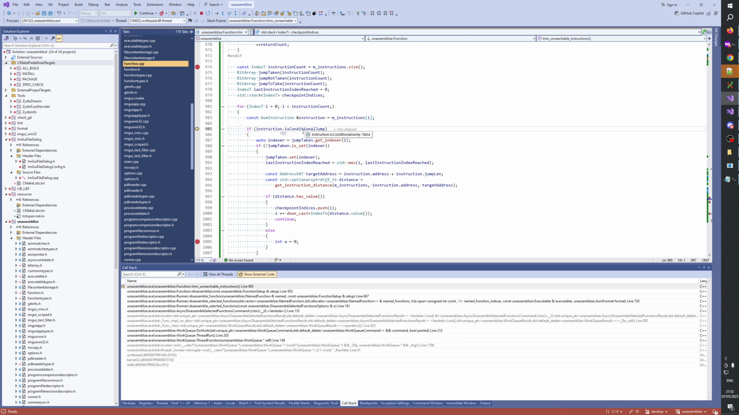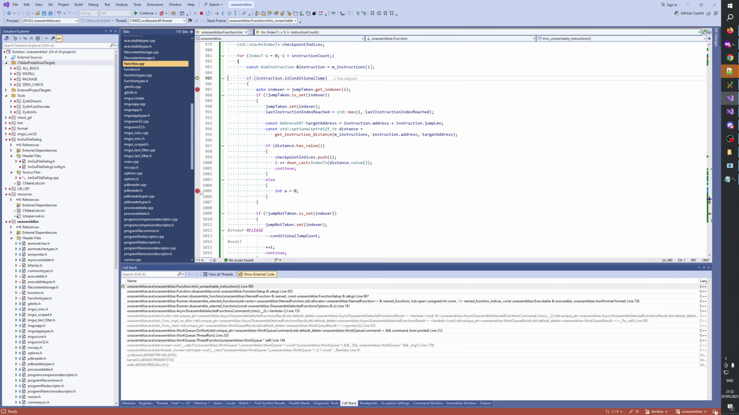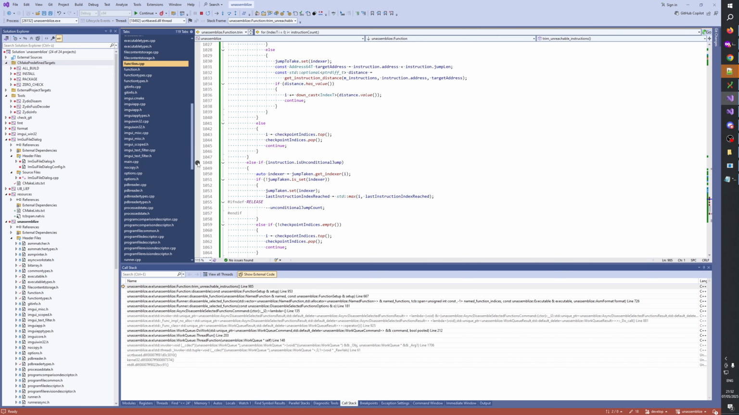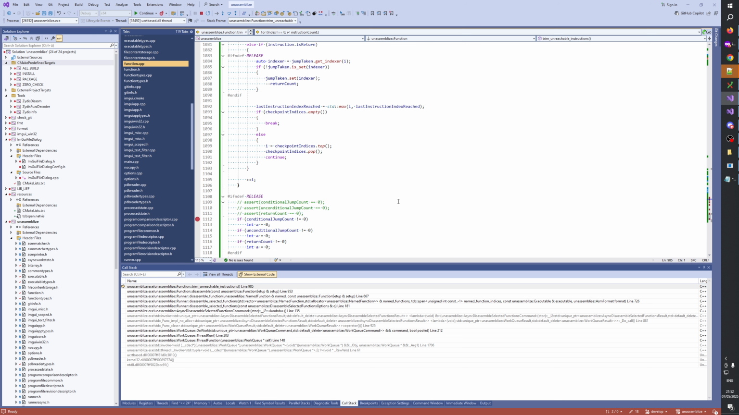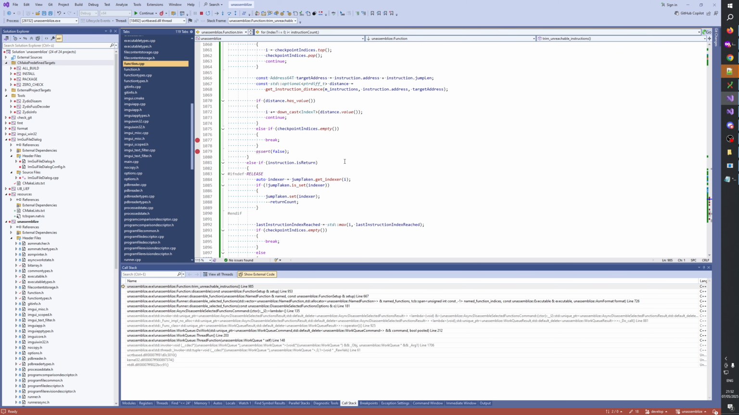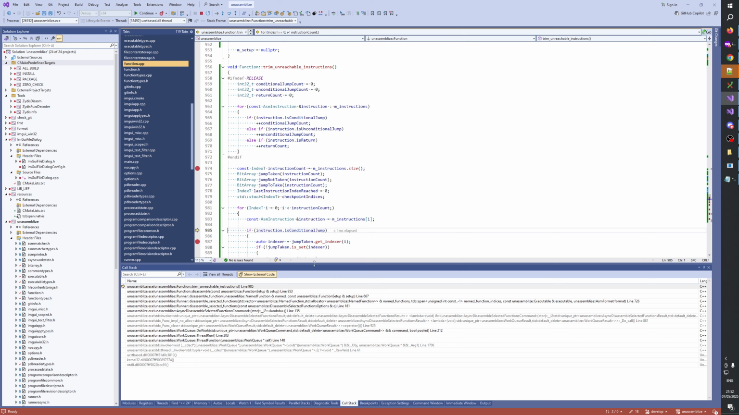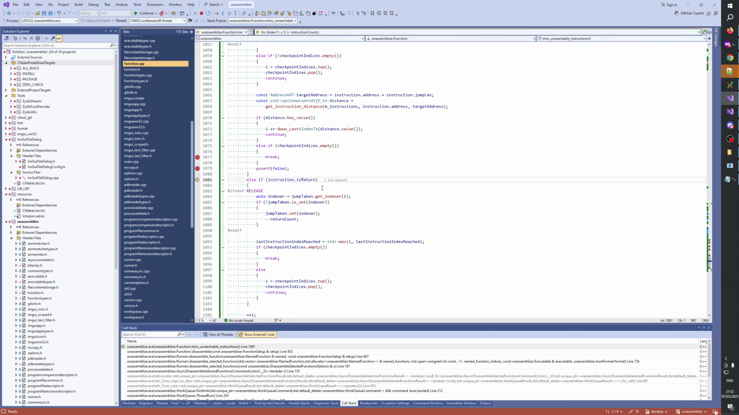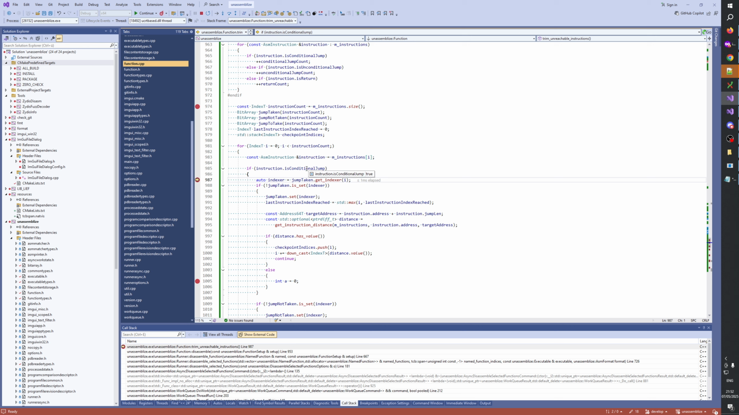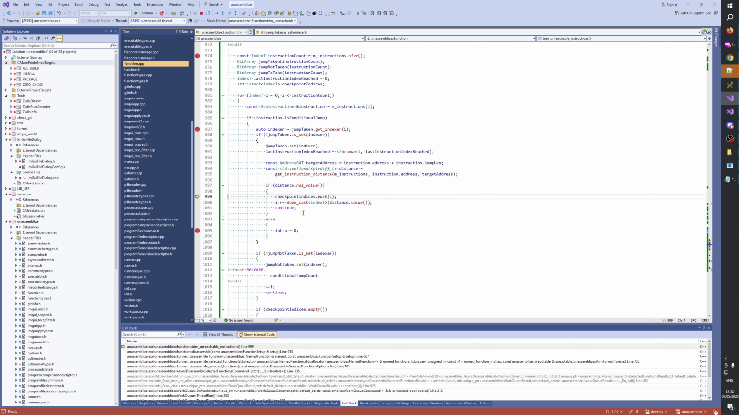Let's see. Let's put breakpoints here and here, sorry, and here. Okay. So good, we have a conditional jump at number 9. And then we go here, downcast. Okay, continue.